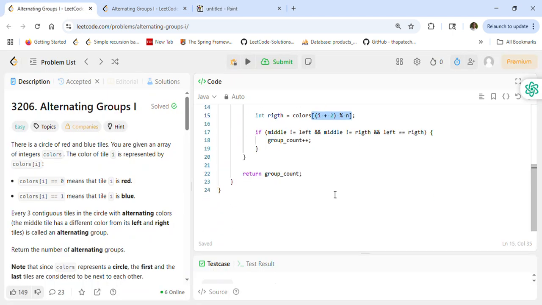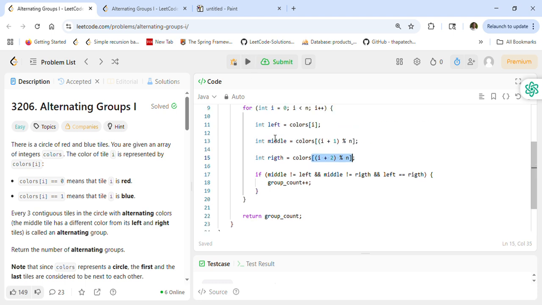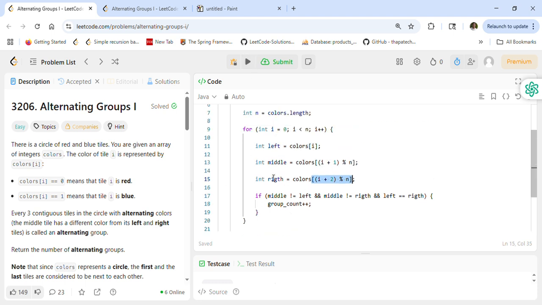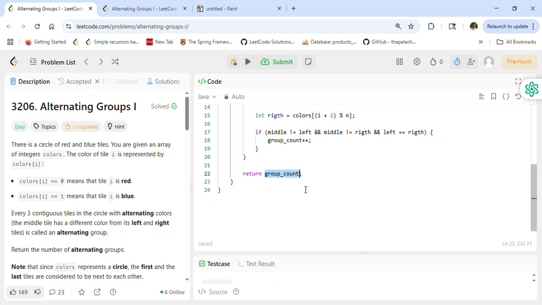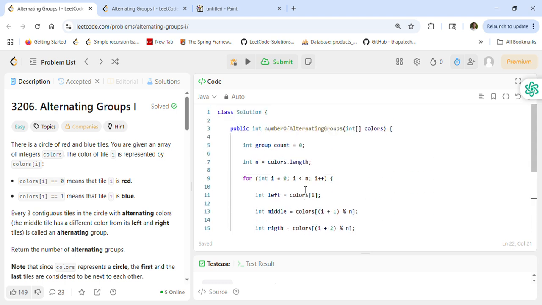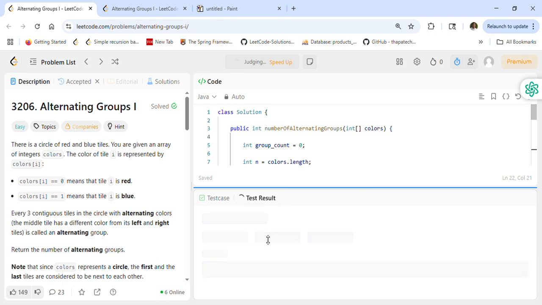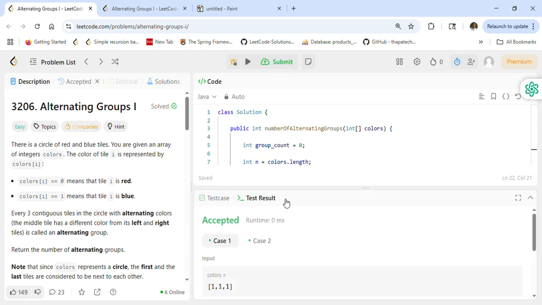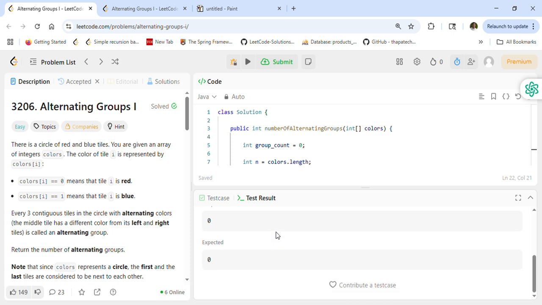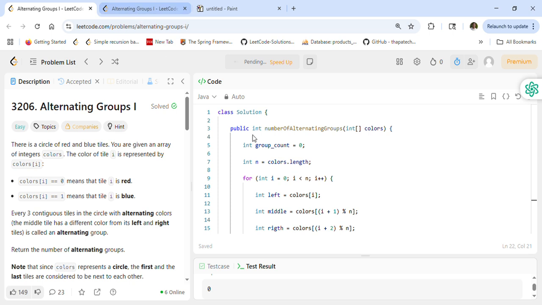Now that you understood this, we will run this code, and this is a for loop, so you keep looping in this for loop, and at the end you just have to return the group count. We'll run this code against the test cases and make sure it passes. Here it's passing the test cases, as you can see, and now we'll submit this code to Leetcode, to make sure the code gets accepted.